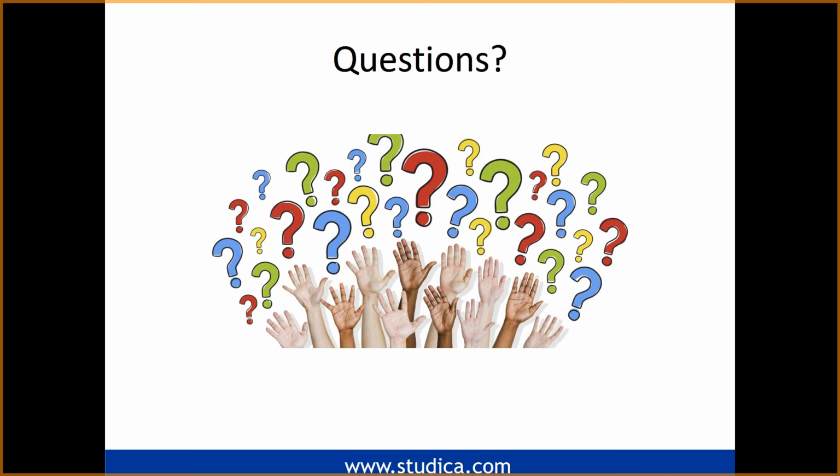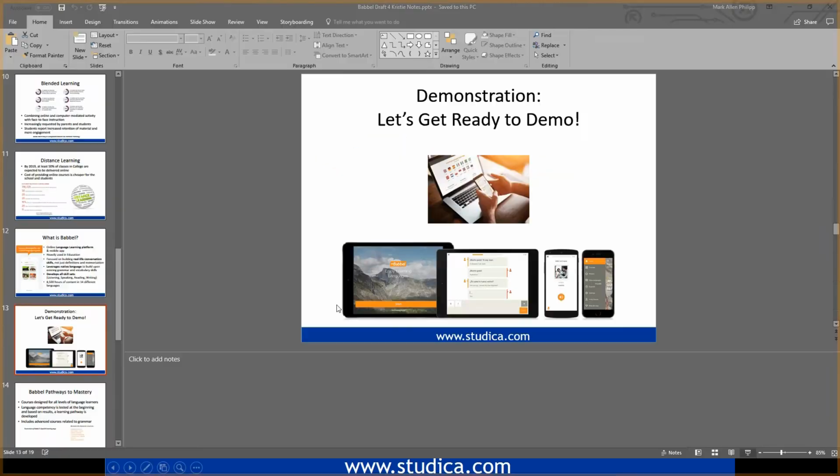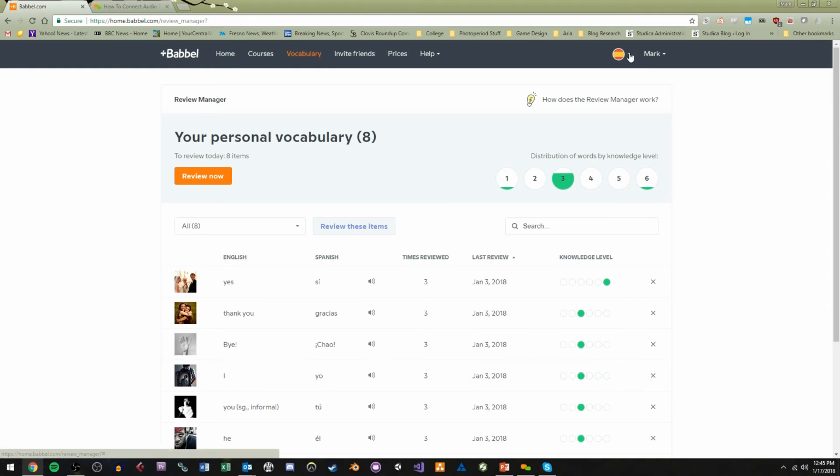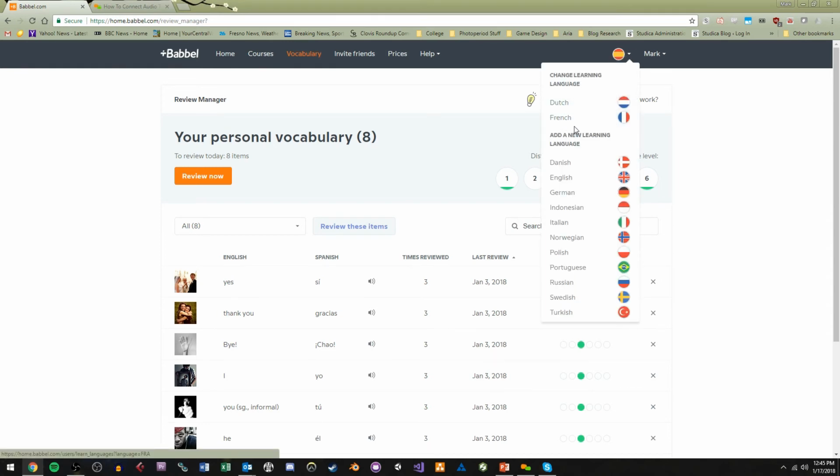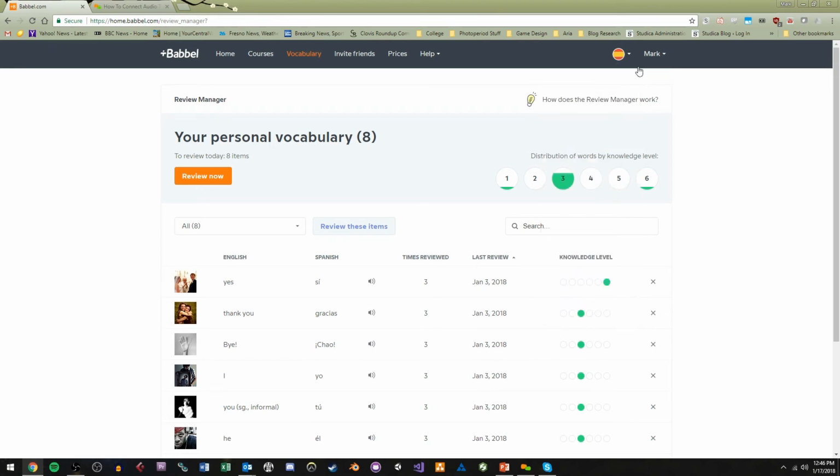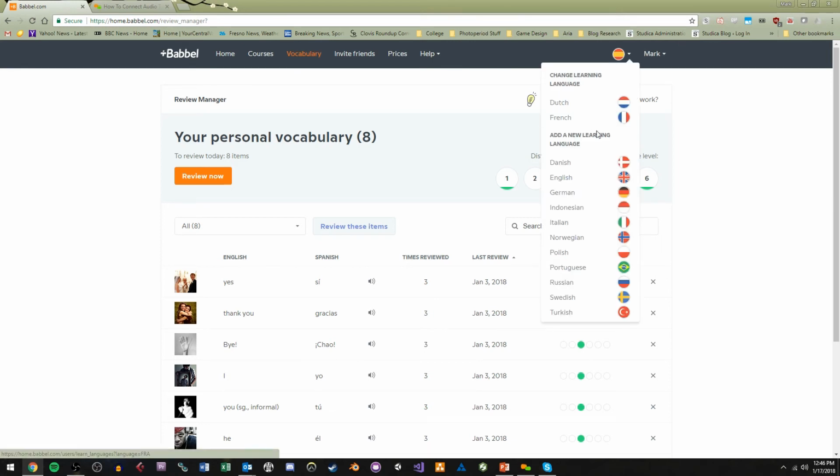Which languages are covered? 14 languages. Let me look at the website real quick because I have them all listed here. Let's see, we have Dutch, French, Danish, English, German, Indonesian, Italian, Norwegian, Polish, Portuguese, Russian, Swedish, Turkish, and they're still working on more languages. They're always working on more languages, so their content is expanding as we go along here. So again, that's what you see on my screen here, where the offerings are right now.